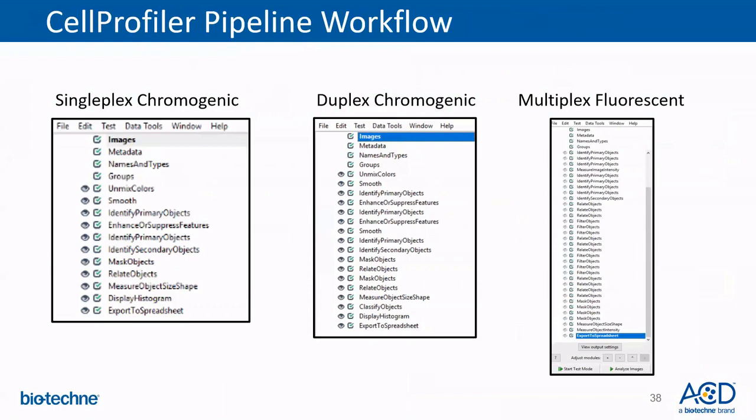Each pipeline is a series of modules which are added by the user. In our demo, we will show you how to create your own pipeline from scratch and to begin to analyze a single-plex chromogenic RNAscope red assay, and how to access a published pipeline from the CellProfiler website to use as a starting point for the analysis of multiplex fluorescent assays.